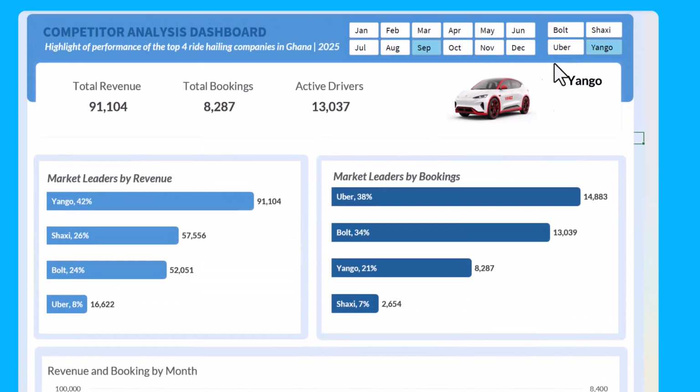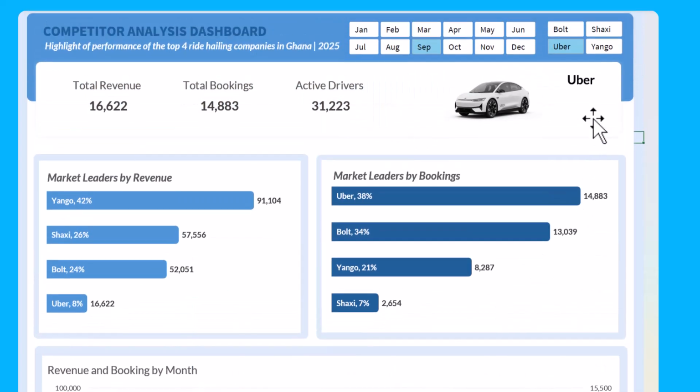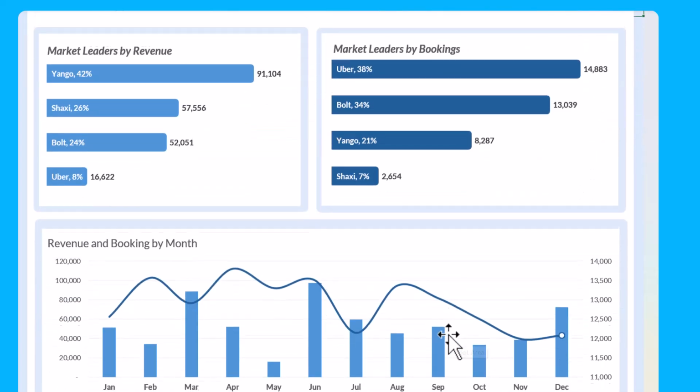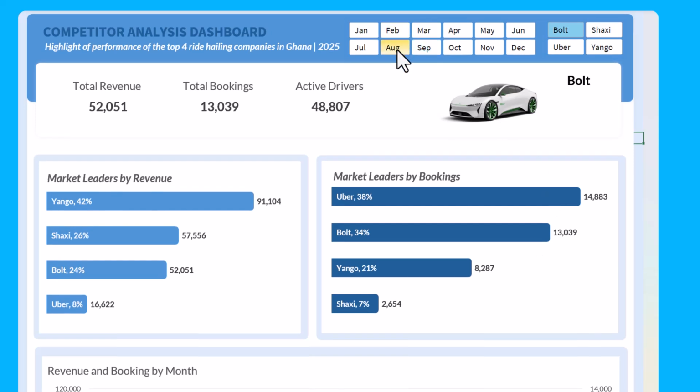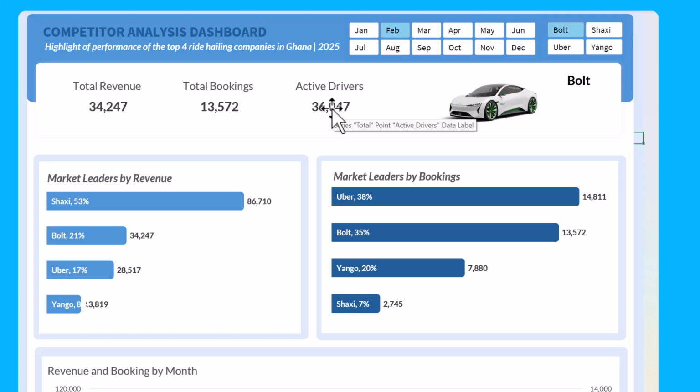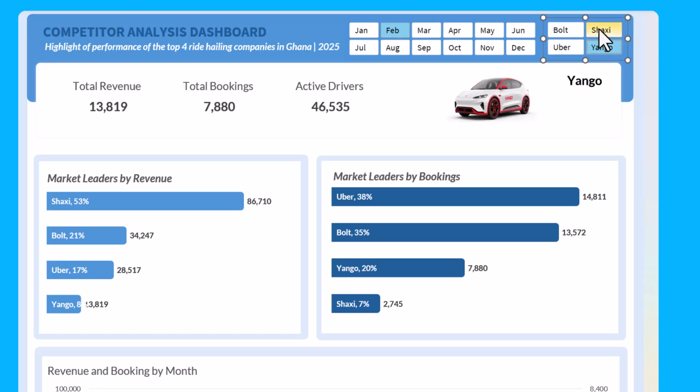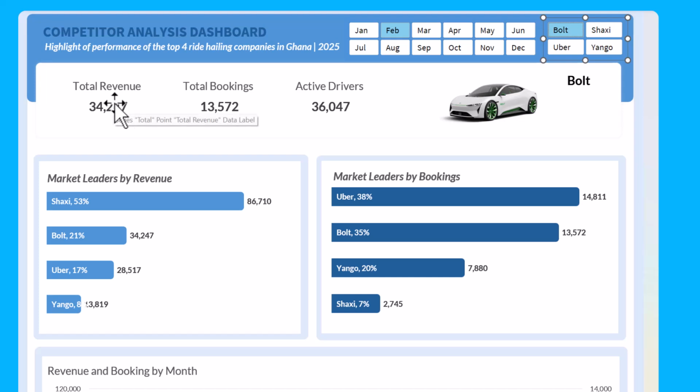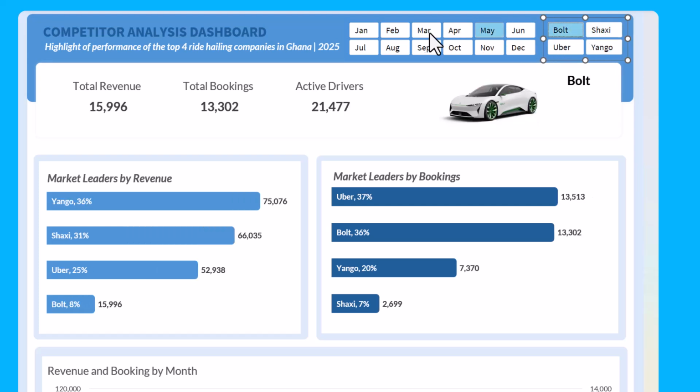So if I pick Uber, this is what we have. If I pick Bolt, this is what we have. Then we also have the month here, which is featuring the key performance indicators and then the market leaders by revenue and then the bookings. This also filters the key performance indicators. So if I pick Bolt, this is going to show the revenue, the total bookings, and then the active drivers for Bolt. Depending on the selection, you are going to see the insight right on the dashboard.